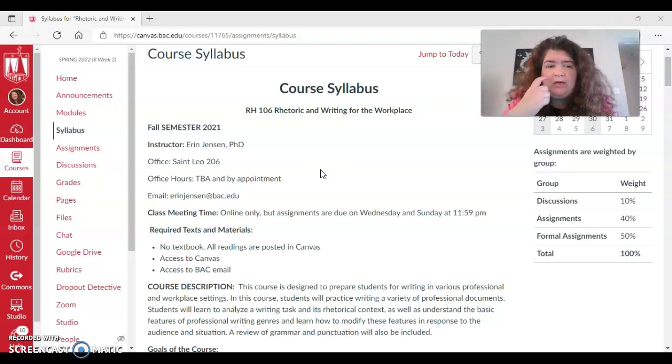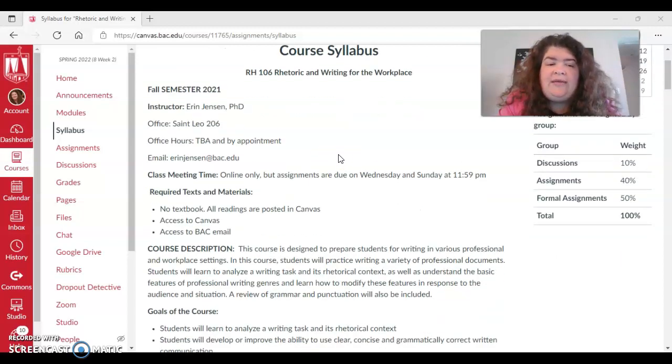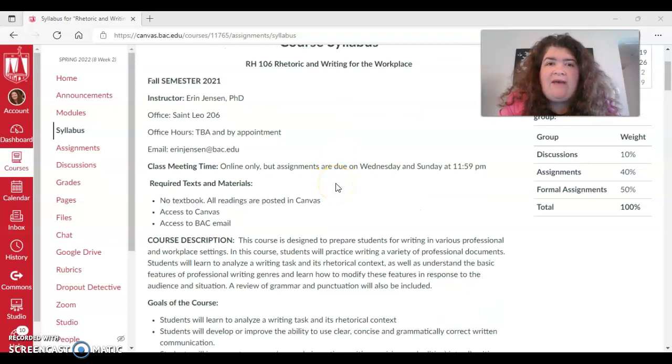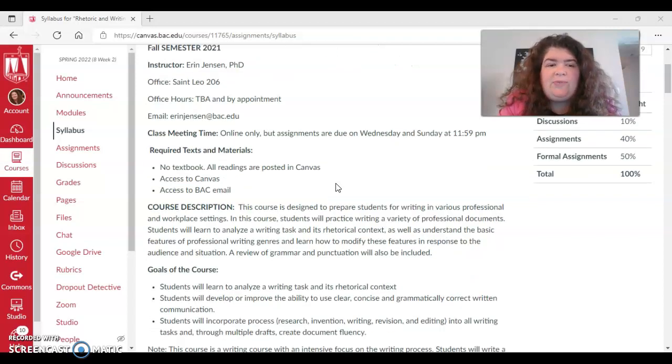There is no textbook. All readings are posted in Canvas and in the modules, and I will go over how to do that shortly. So you need to have access to Canvas. You also need to have access to the Belmont Abbey email, as I will be sending out some information both through announcements as well through the email.